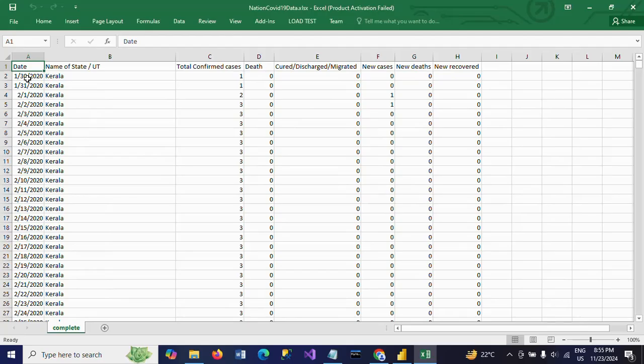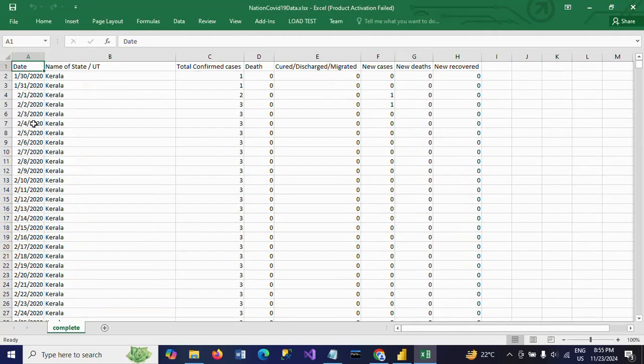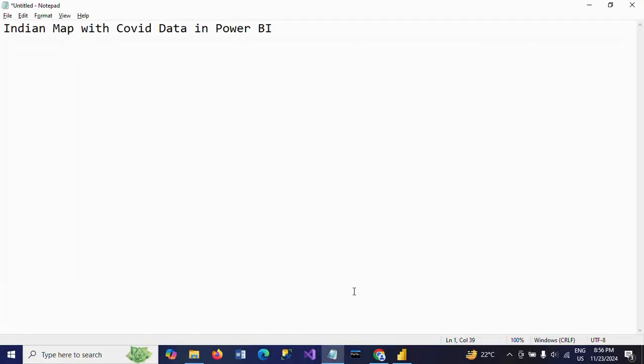If you see the columns here, name of the state, total confirmed cases, death, new cases, new deaths, everything is there. This is completely related to the first corona wave. Now, I want to load this data into a visualization tool like a map. You can also see that here we have only one sheet. The sheet name is complete. Now, I'm closing this sheet.